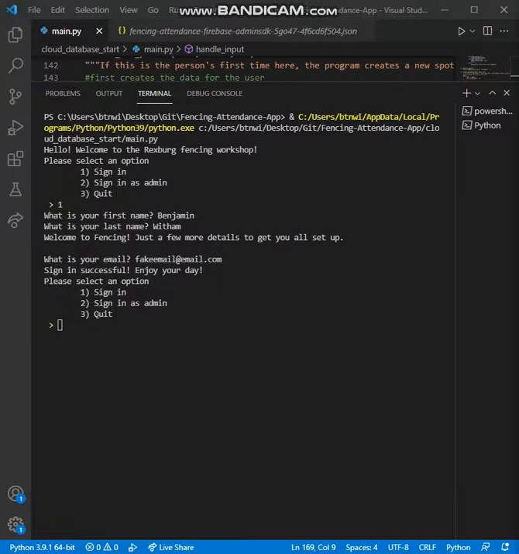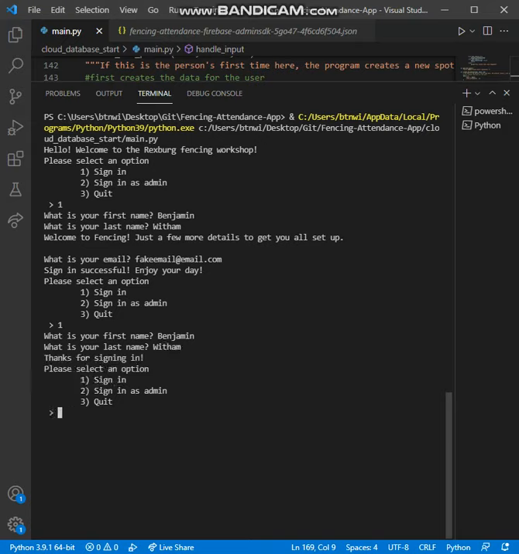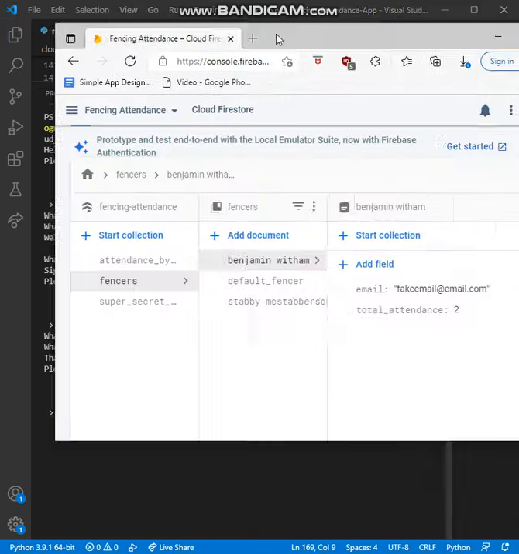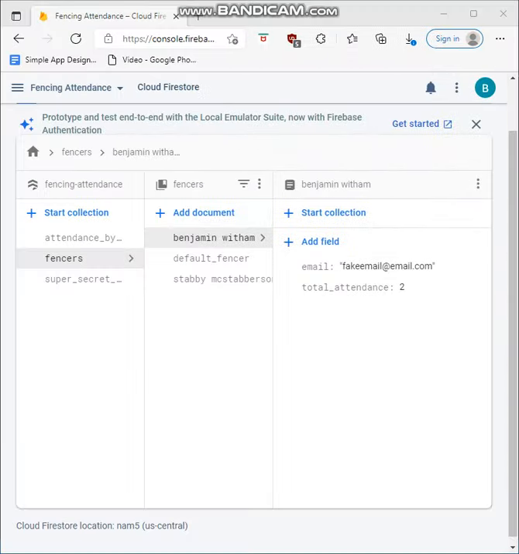So if I go and sign in again, then it doesn't ask for my email first off because it already remembers me from the last time. If I look again at my database, I now have been there twice because I've signed in twice.